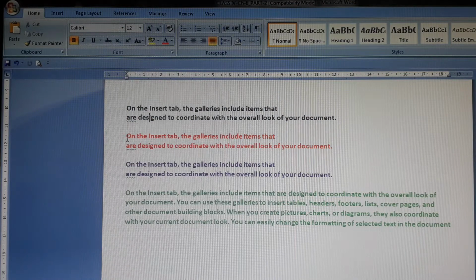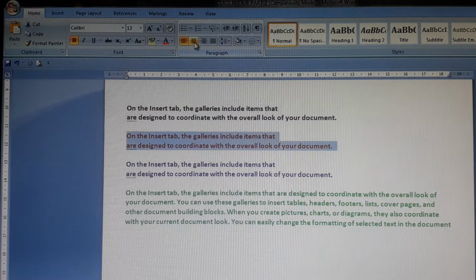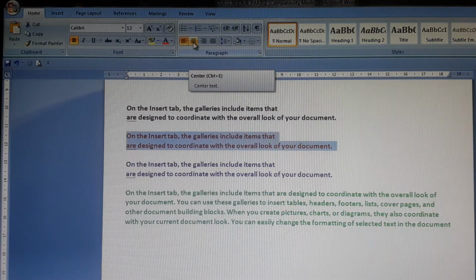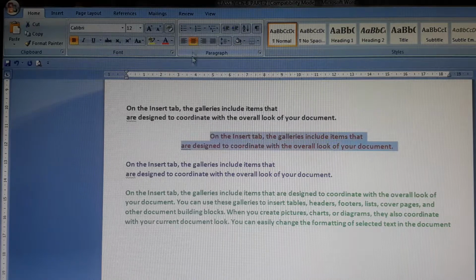Now let us select the second text, and I want to put this text in the center of the document. So you can go and click on this button. We call this center alignment. It places the text in the center of the left and right margin. Click on this button. Now you can see your text has come in the center of the page.